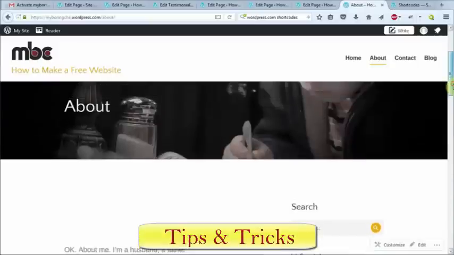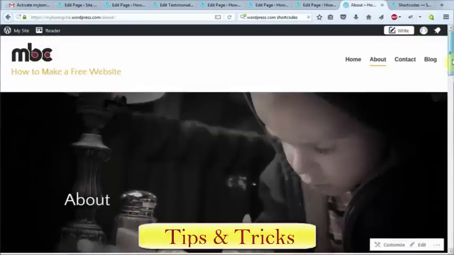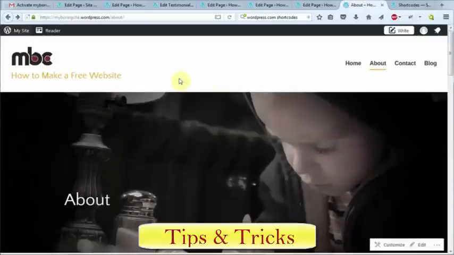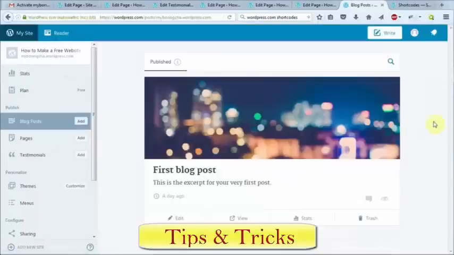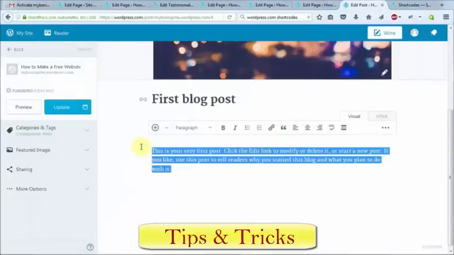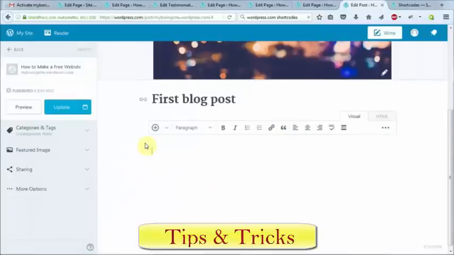Very simple. The next thing we're going to work on is how to write blog posts. So what we're going to do here is click on My Site up here in the upper left, and then go down to Blog Posts. Okay, so here's my first blog post. I'm going to click Edit. Here's my text. I'm going to get rid of it, and I'm going to put my own text in here.